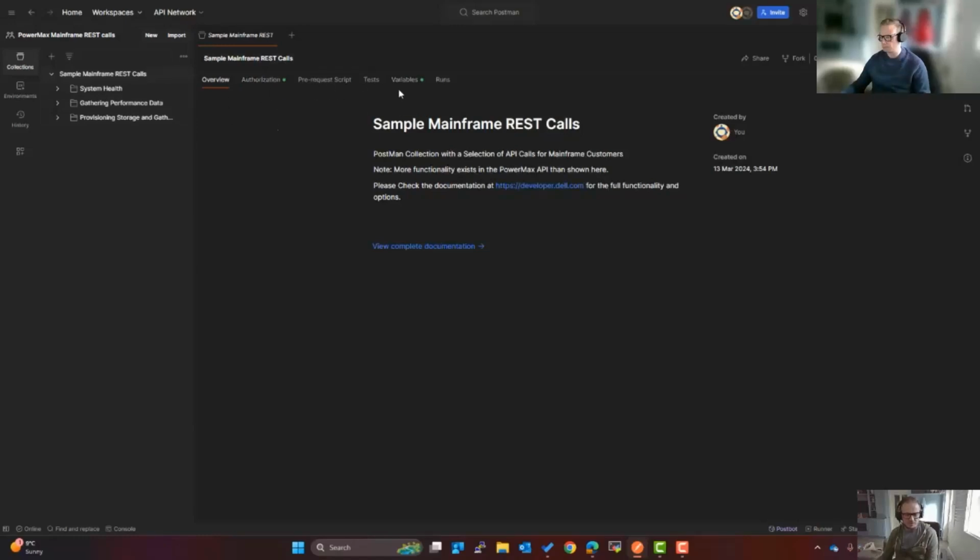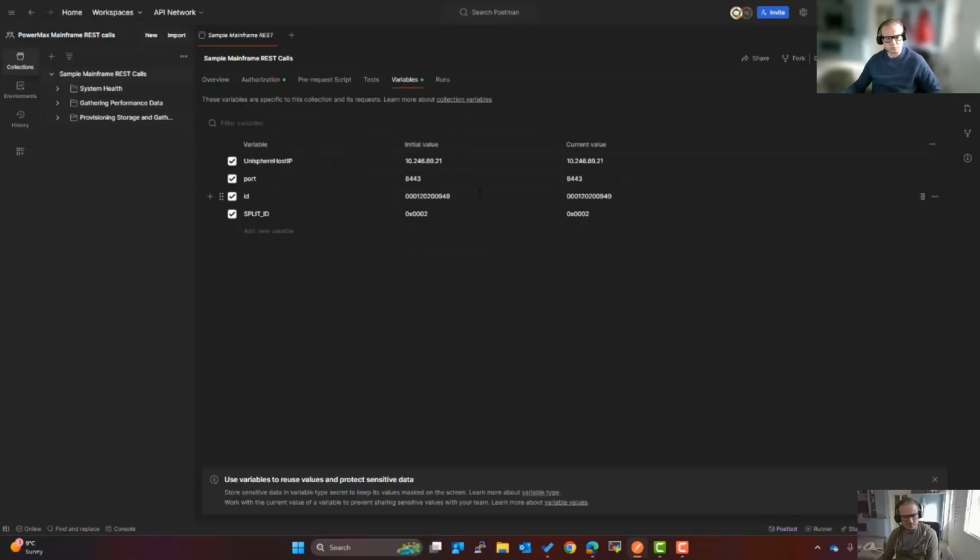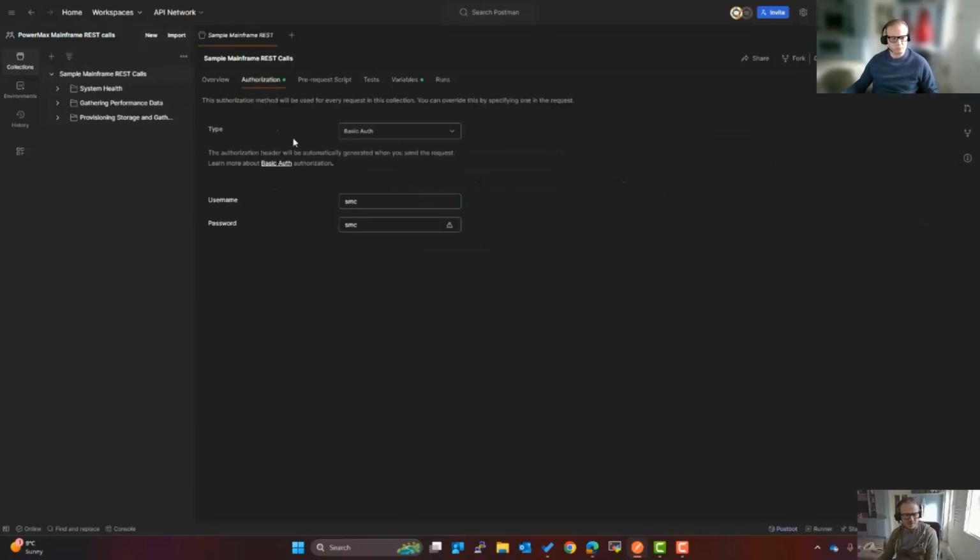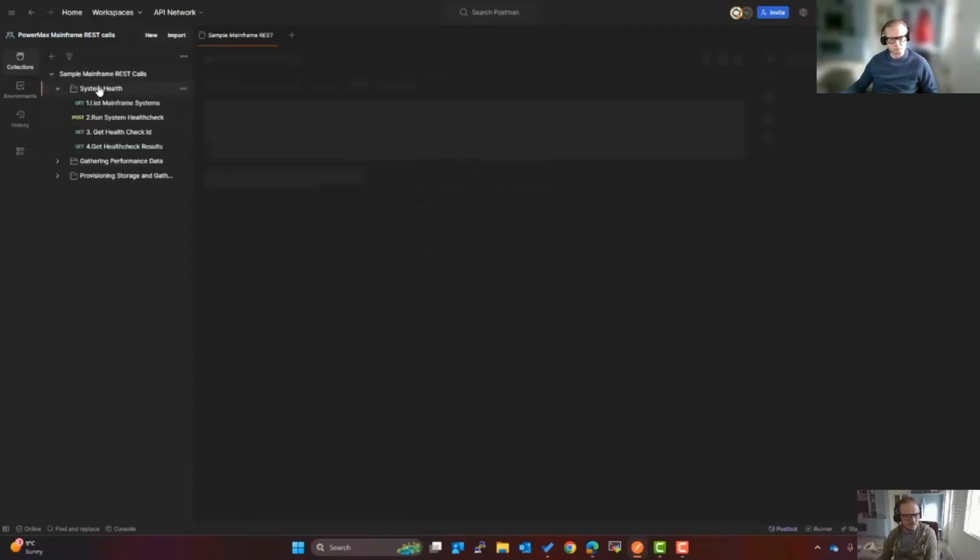For the demo, I've taken a selection of calls, I've organized them in folders with various different calls, and I've set up some variables. So I've set up my Unisphere IP, I've also set up the array that I'm going to be working with, as well as some other things. I've set up my authorization, as we mentioned in the overview. Every API call is going to be checked with the username and password. I'm using a system admin level username, so I've got the highest privileges, so I can run absolutely anything.